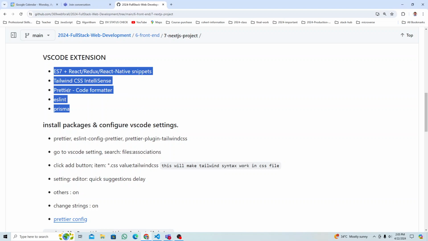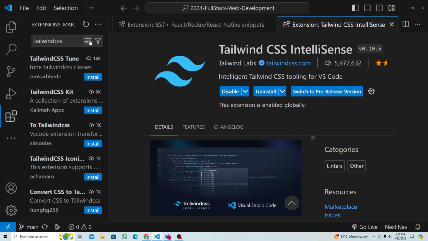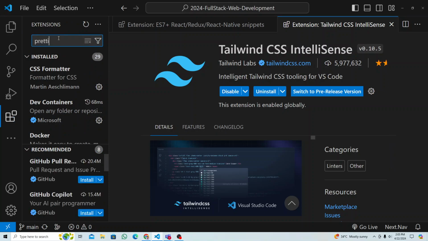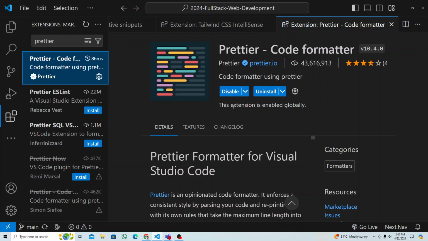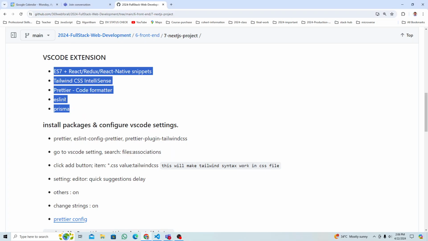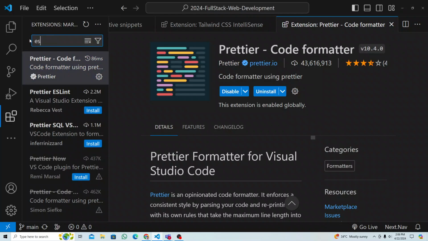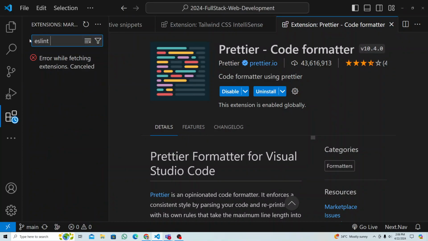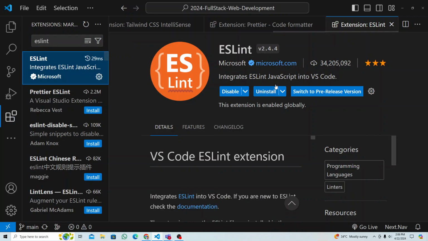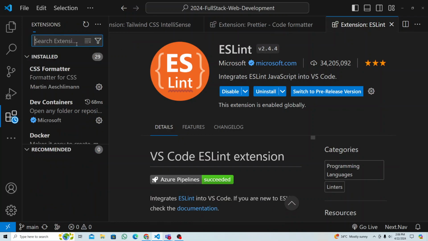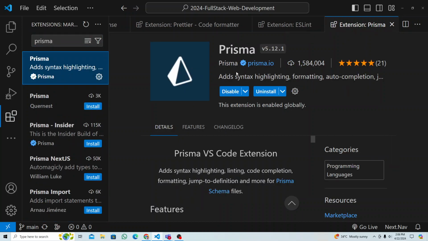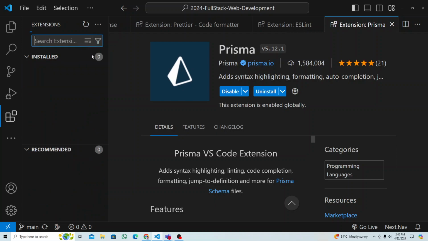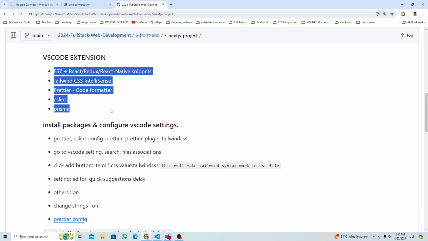And what is the next one? Prettier. Install Prettier. This one, this is the code formatter. You can install it. And then after that we have ESLint and Prisma. So ESLint, install this one, and Prisma also. You can install Prisma as well. Clear? So these are the extensions you can add to start with our project. Just add them in your Visual Studio, good to go.